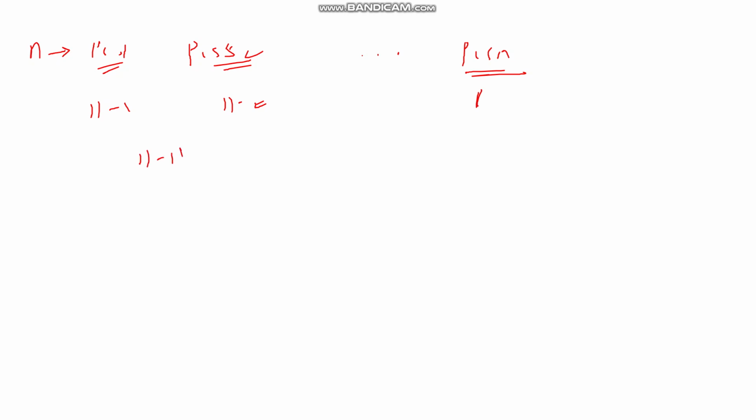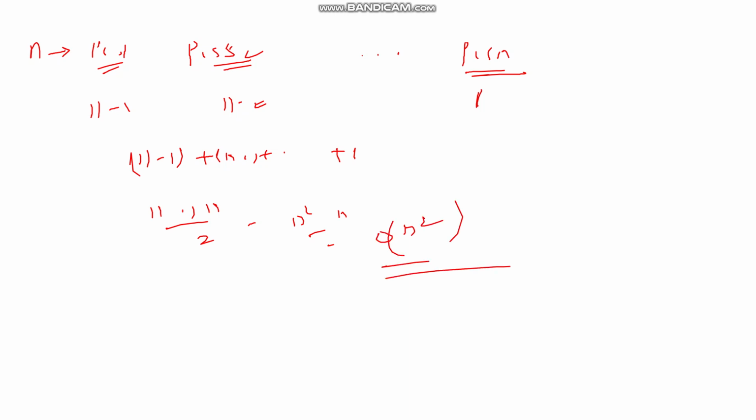When I add all these things, n minus 1 plus n minus 2 plus and so on plus 1, that is nothing but n minus 1 into n by 2. That is nothing but n square minus n by 2, meaning order of n square. The time complexity of the bubble sort is the order of n square.